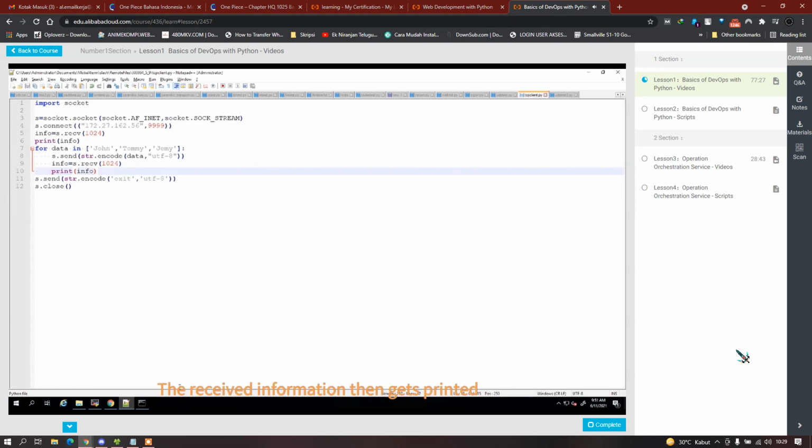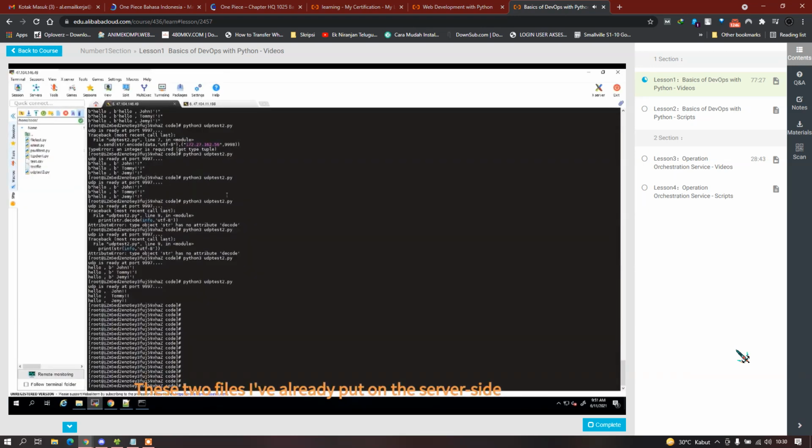The received information then gets printed. The message to be sent containing 3 names is placed in a list. The list along with an exit message is sent before the connection closes. These 2 files are already put on the server side.